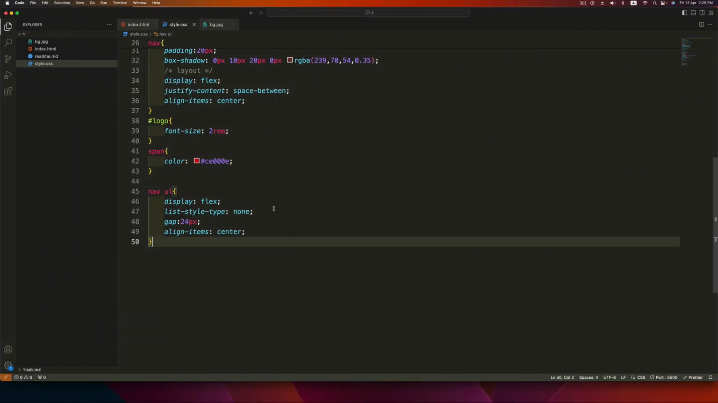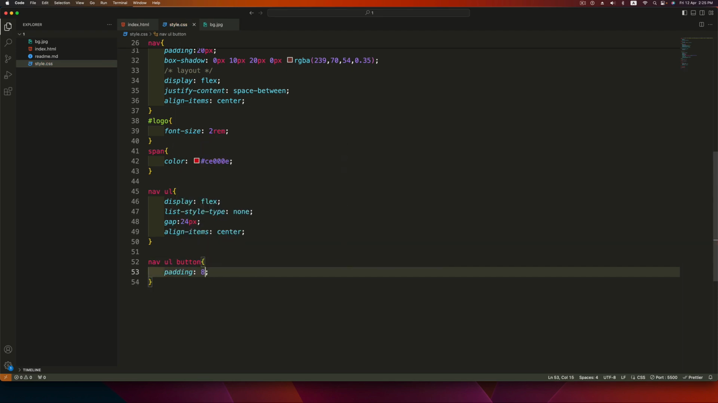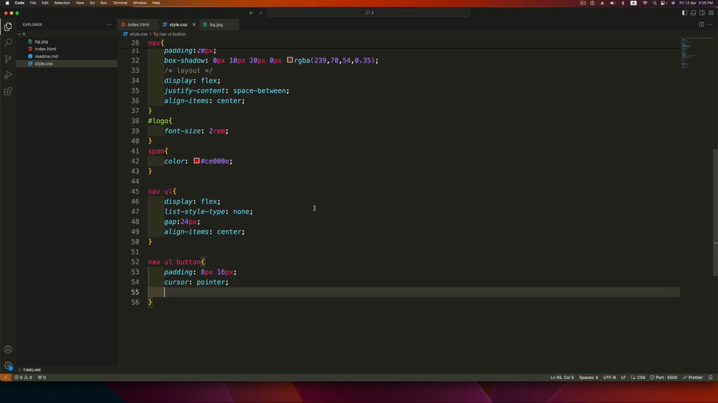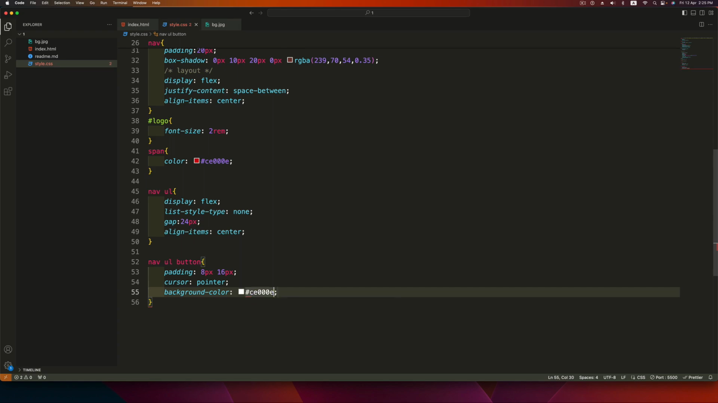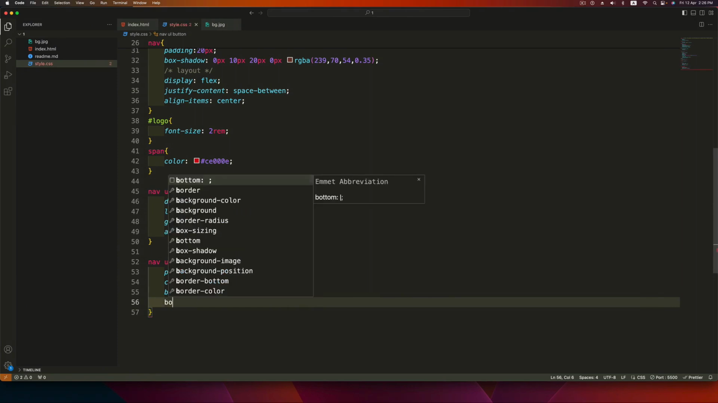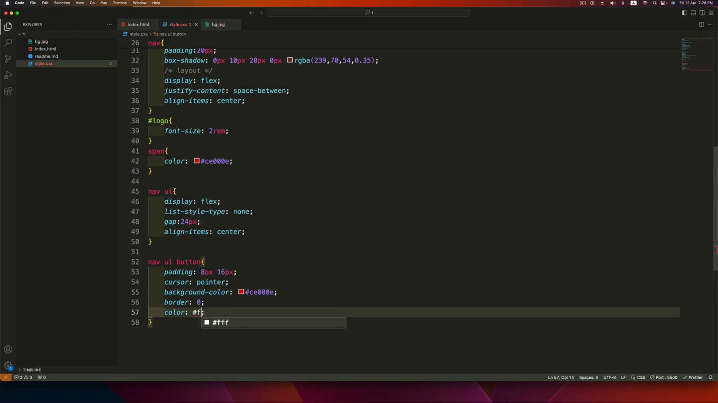And now let's work on the button. The basic layout of the navbar is complete. Now I'll work on the button. So nav UL button. Here I'll set the padding top and bottom 8 pixel, right and left 16 pixel. Cursor will be pointer, so when you move your cursor over the button, it will display as a pointer. Background color will be #C, this one. Let's see. See, we have this border. We are now going to remove it. So write border 0. Color of the text will be #FFF.